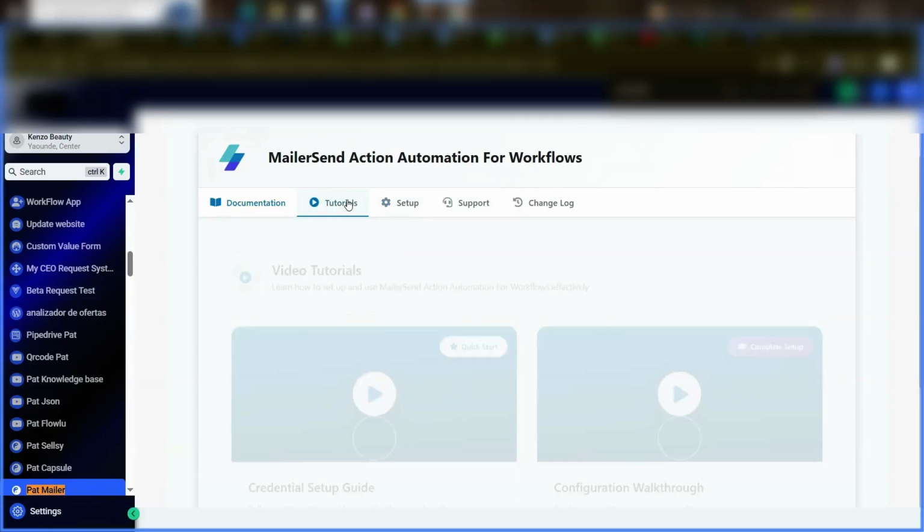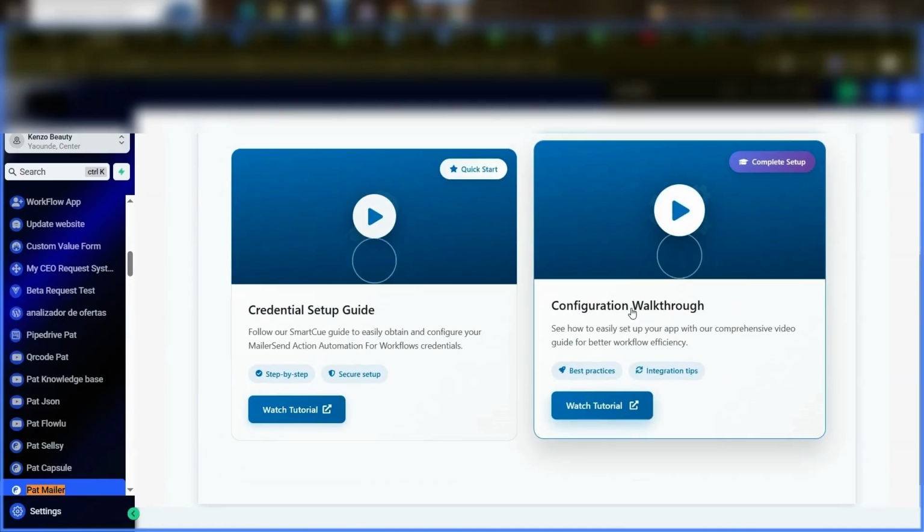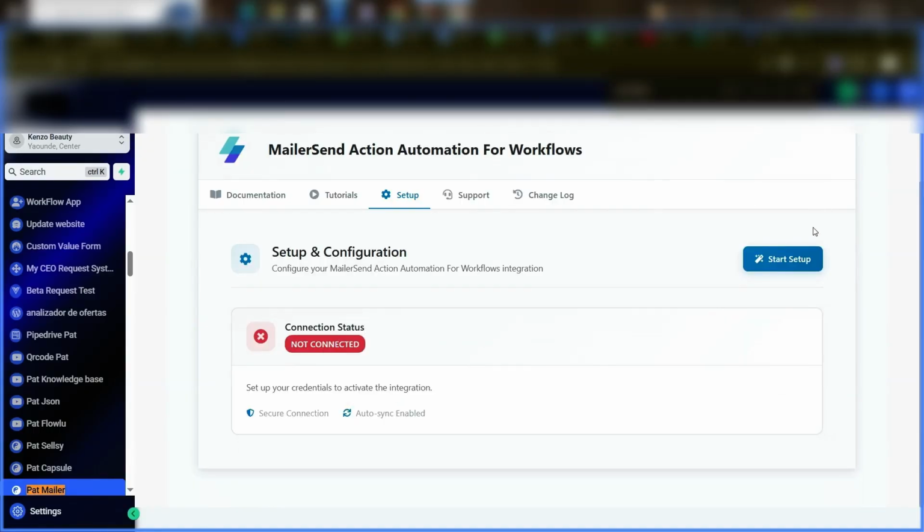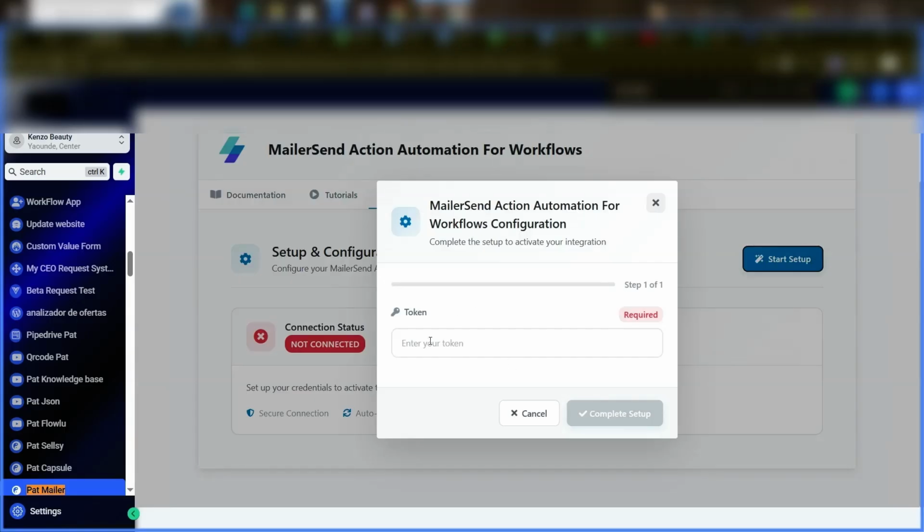We have a smart queue and the configuration walkthrough video that is going to guide you on how to get your credentials to set up your app. We have the app setup. No worries, let's walk you through on that. Click on Start Setup button and you'll be required a token to complete your configuration.